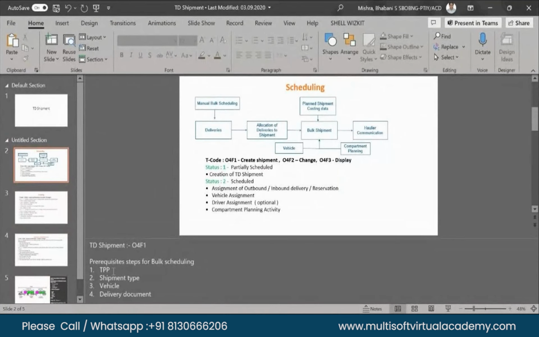Like you know that in O4F1 we are using the TPP, transportation planning point. In the standard shipment also we're using TPP. Also in bulk shipment we have TPP. Shipment type, what shipment type are we using? Whether it is a bulk material or bulk, there are different parameters. Country wise, based on the nature of that material, nature of that delivery process, we're using the shipment type, vehicle, and delivery document. Come to that loading part.